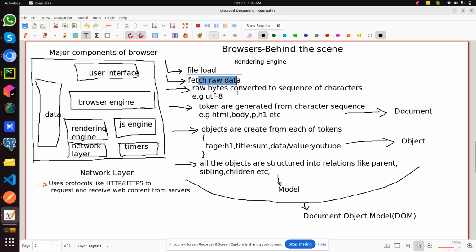What happens next? Those raw bytes are converted into a sequence of characters by using a character encoding system. Mostly we use UTF-8. So those bytes are converted into a sequence of characters, and then those characters are tokenized. Tokens are generated from the character sequence.